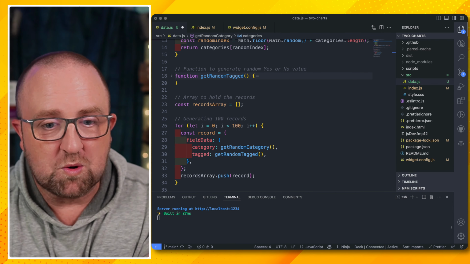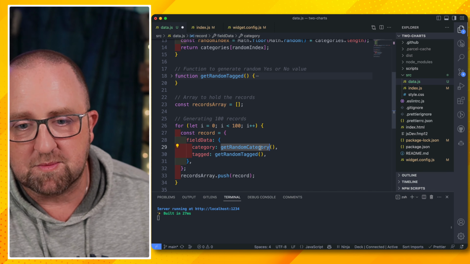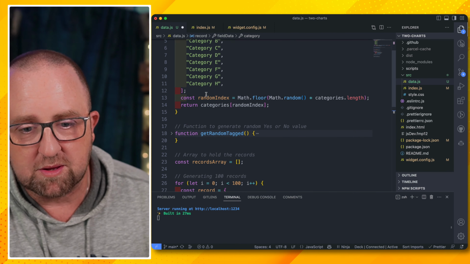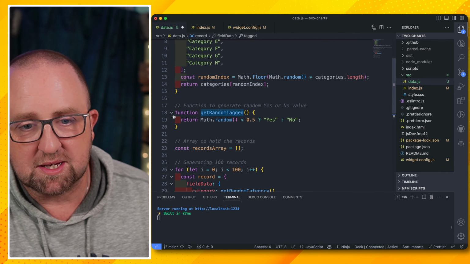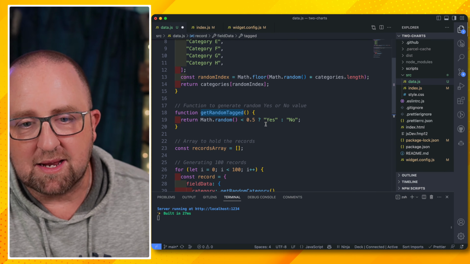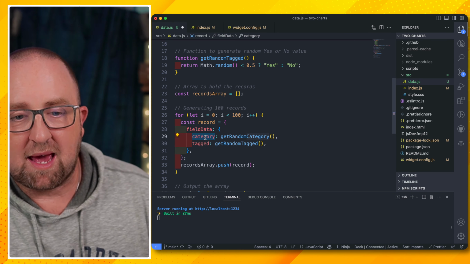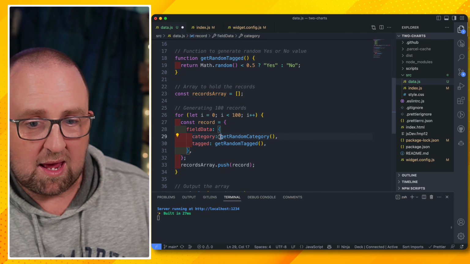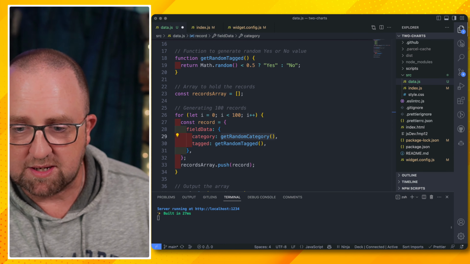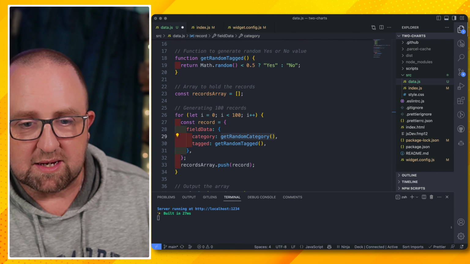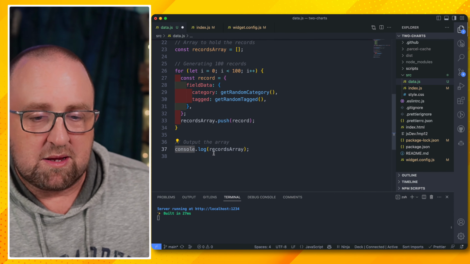All right, so this function is pretty cool because it's just random. It's just going to randomly pull a category from one of these, and this random tagged will also do that. This function gets run one time per loop. So this is pretty cool where I have a property and I'm using a function to return a value. That's pretty interesting. And so then it generates the records here.